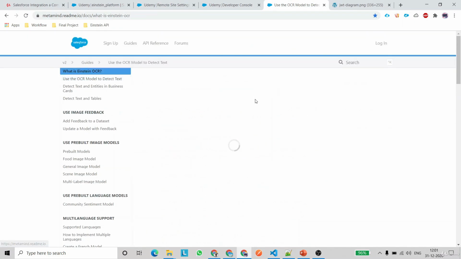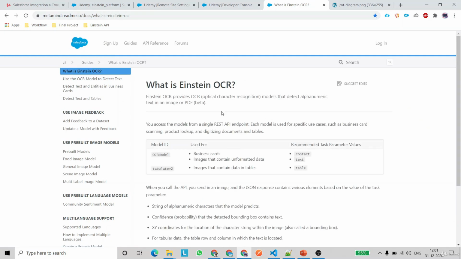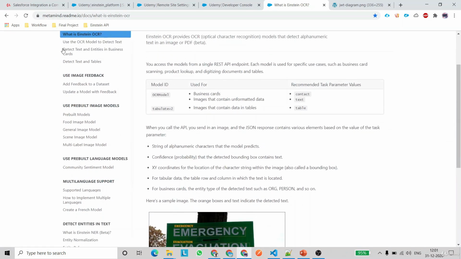So this is the API that we are going to use, which we talked about, Einstein OCR, which is Einstein Optical Character Recognition. And in this document, you can find everything about what it does, what it takes, and the various things that it takes. If you have seen here, it is taking model ID, which is a very important parameter of our API call.